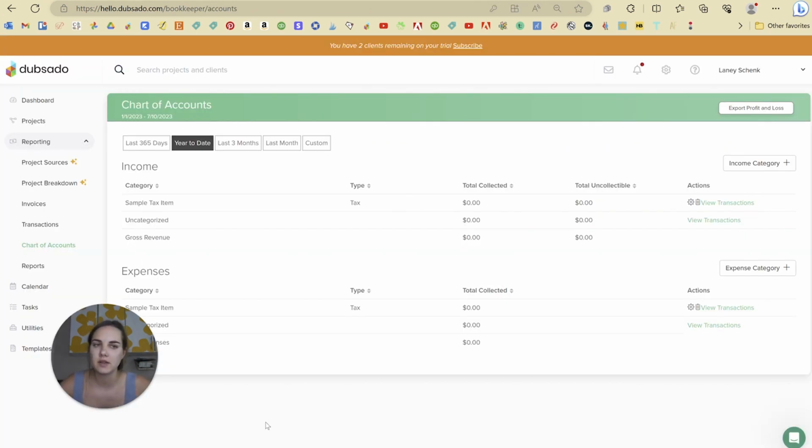So none of this is to say that you can't use the reporting features in Dubsado to still get some really valuable information about your business. And if you are only accepting payments in Dubsado and that's the only place any of your clients are paying you, then this is going to be a lot more powerful. But if you're like me and you have money coming in and going out from a lot of different places, then I would recommend having an accounting software as well.